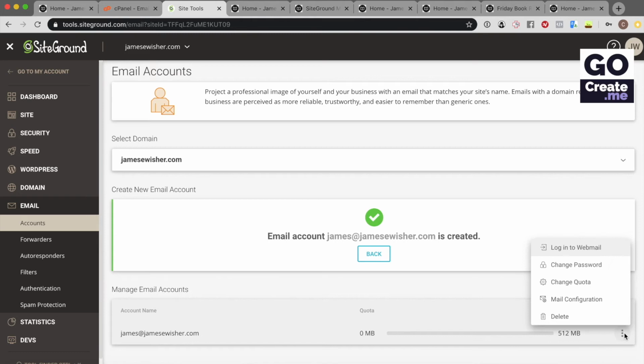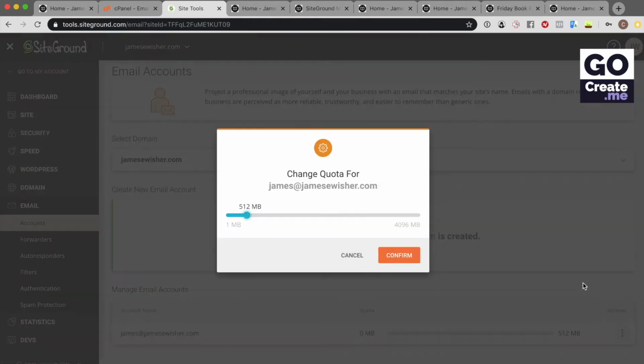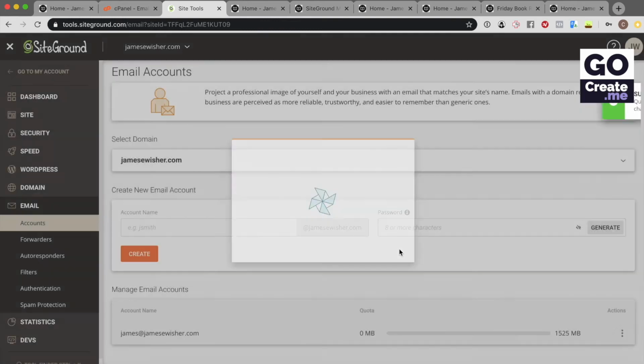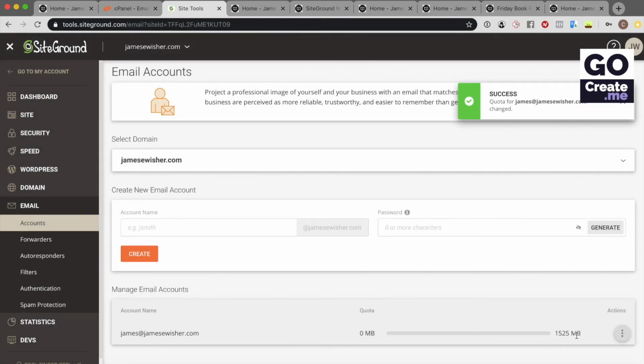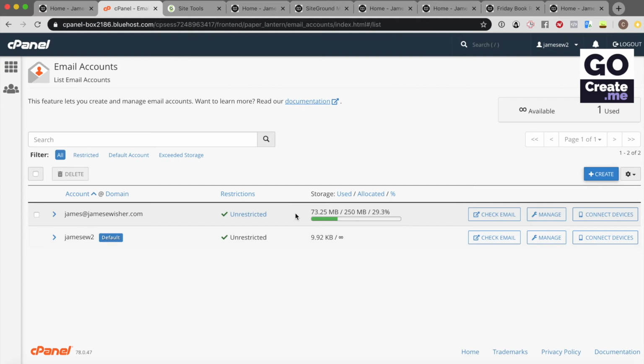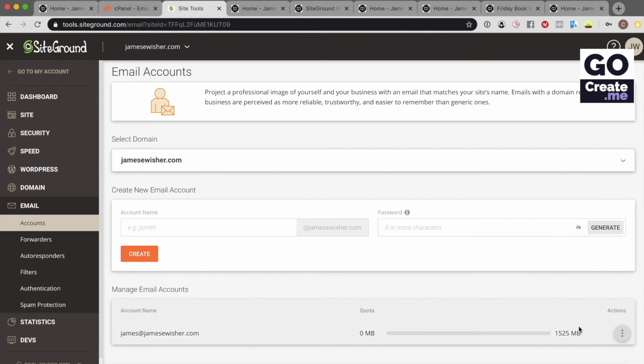In here, I can make some changes. I can maybe give the mailbox more room. So I've given him more space here, and this email inbox was smaller before, so he's got lots of room on the new inbox here. So now I have the email account.